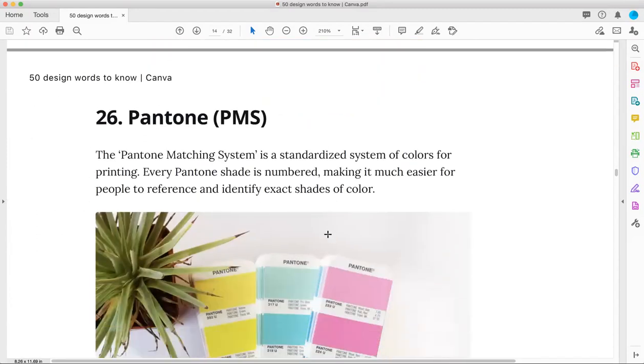All right, so Pantone PMS, right? The Pantone matching system is a standardized system of colors for printing. So every Pantone shade is numbered. It makes it easier for people to reference and identify the exact shade of color. Now, let me explain how this works.